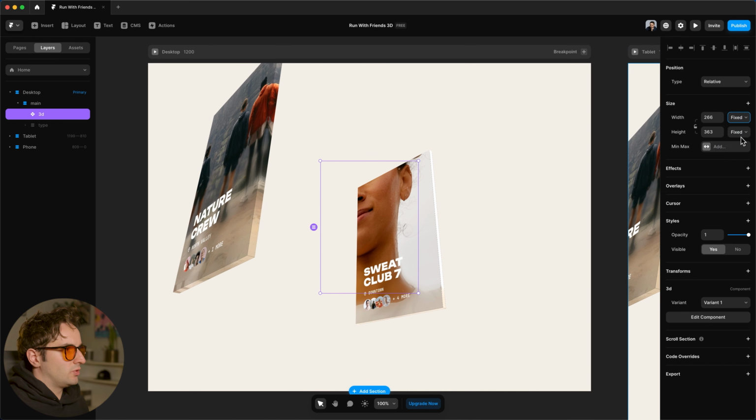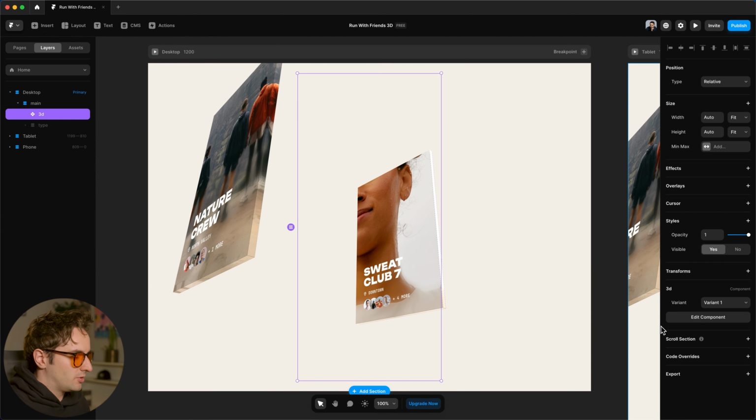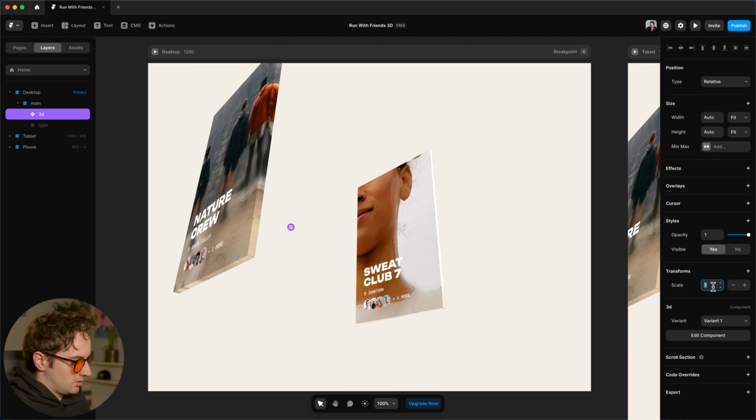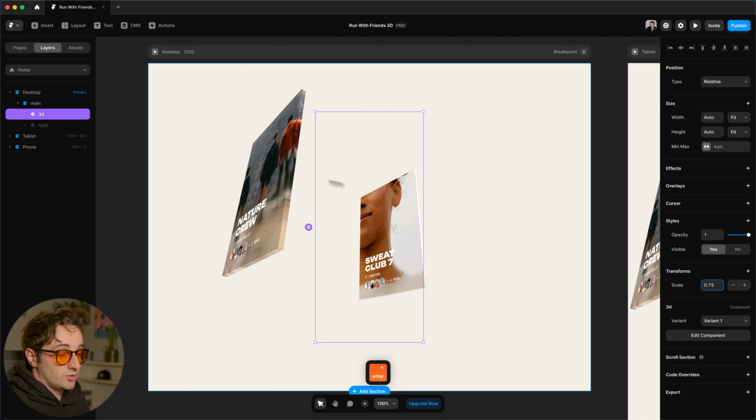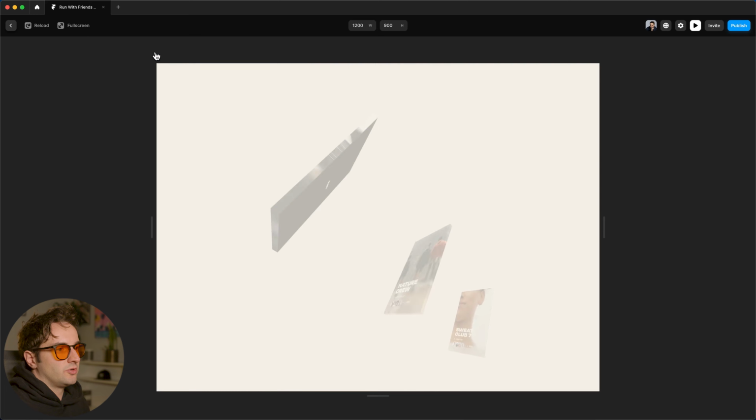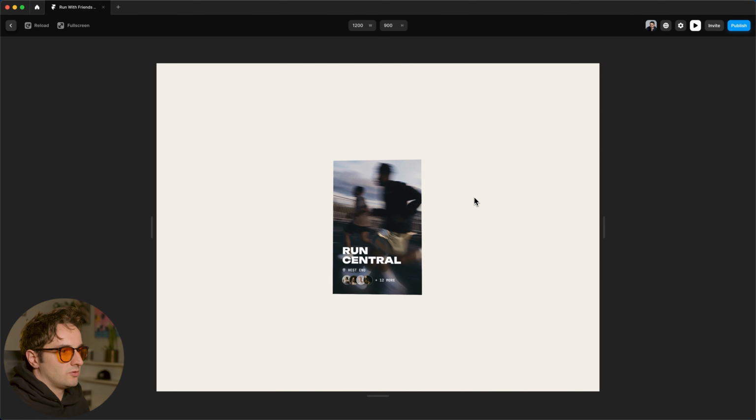Okay. So we can go to the home page, and we have our 3D layer here. We can actually set the width and height to fit. If this feels big, I'm not doing a full responsive thing in this video, but we can actually add a scale and bring this down to 0.75, which is a very nice touch. So we preview this on the gray background.